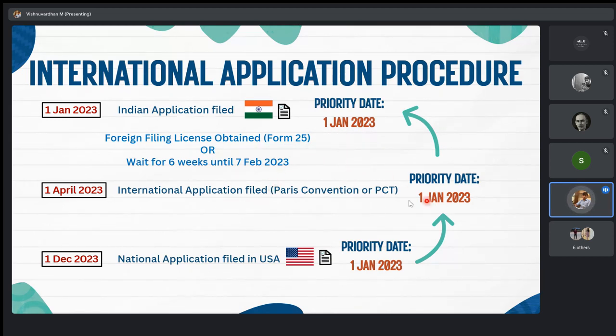Suppose you have followed Paris Convention or PCT, any application that you file under these two conventions or the treaty will take the priority date of the earliest filed application. So this is how you file it. First, you file it in India, then you file the international application, then you go into the different countries.